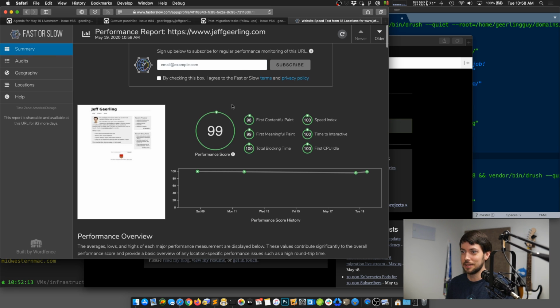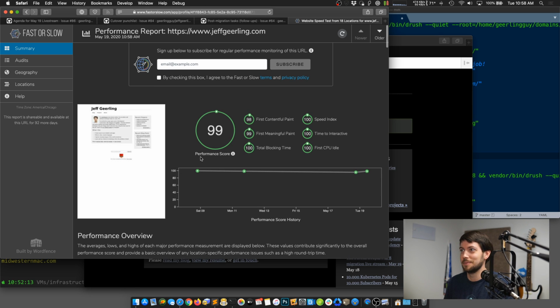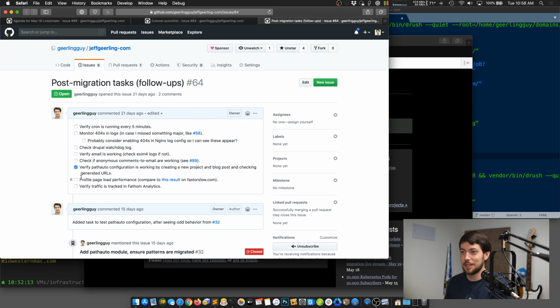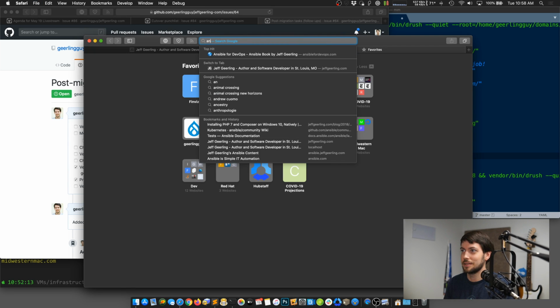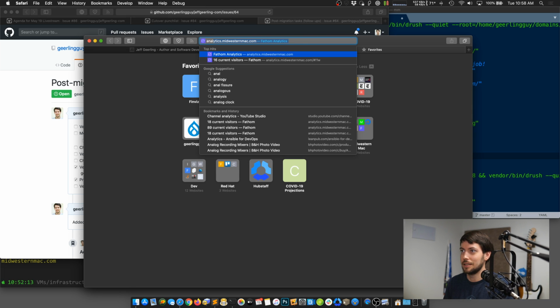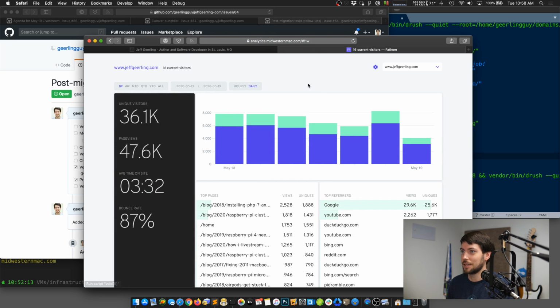99, so that's good. And it looks the same. So that was kind of one of my goals. I think at this point, I also want to check analytics.midwesternmac.com. It says there's 16 visitors, so that means it's been sending some traffic, so that's good. Looks like the Fathom analytics are working. I'll be monitoring this as well.